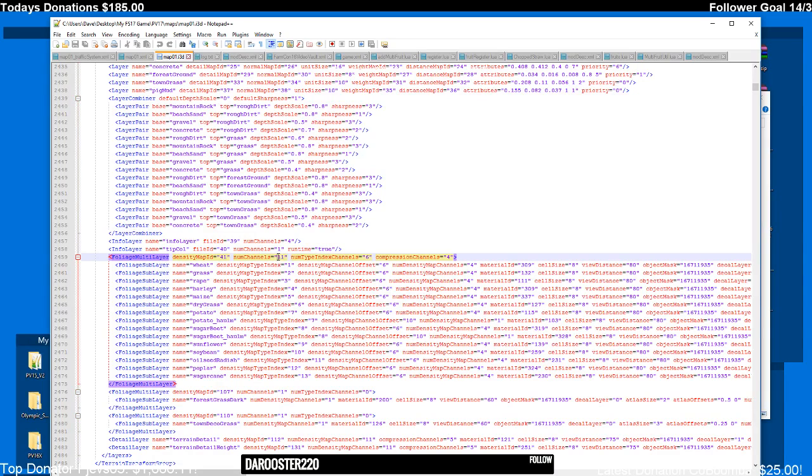So I had to up this value, number of channels, to 11, and the number of index type channels to 6, as well as, you'll notice, all the density map channel offsets originally were 4. Several of them were 4. I upped those to 6, so they match the number of channels. The potato haulm, I think that was a 6, but it has to go to 10, as well as the sugar beet haulm also has to go to a 10 on the density map channel offset.